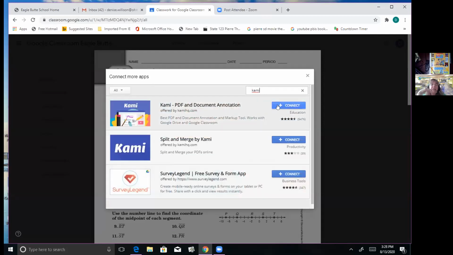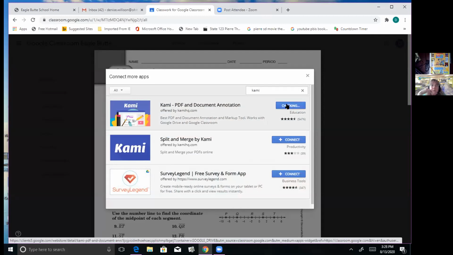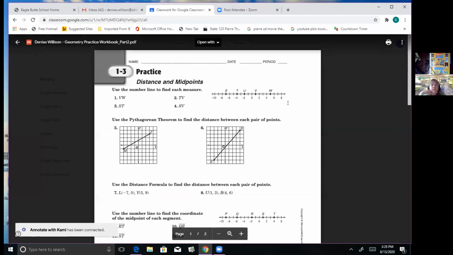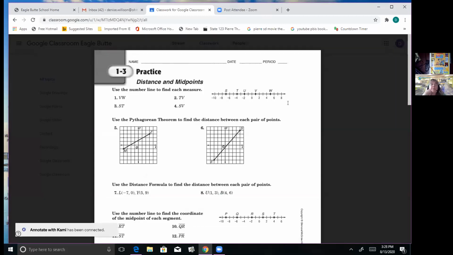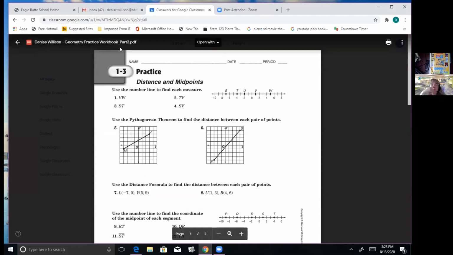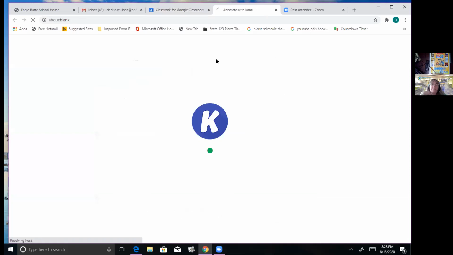All right, say click on connect. Okay, now let's try it. I don't remember doing that with mine, but I don't think I did it quite in that order. So mouse over your PDF again. Click open with. There you go. Annotate with Cami. Oh, okay.